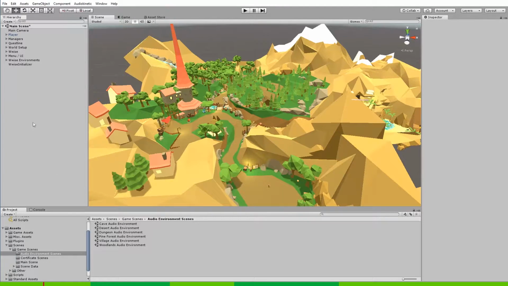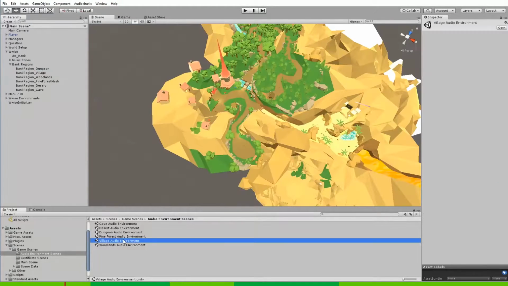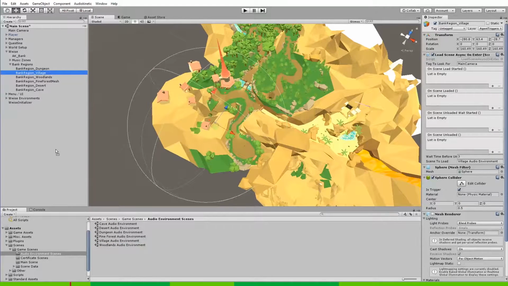And from that scene, we've set up several regions where even more assets are loaded when the player enters that region. If you look in the Wwise game object and bank regions, you'll see quite a few colliders around in the world. Whenever the player is inside any of these triggers, some assets will be loaded corresponding to that area. When the player is inside the village trigger, the village audio environment scene will be loaded. Let's drag the village scene into the hierarchy.